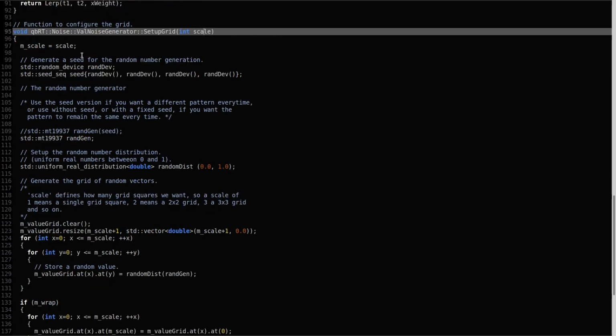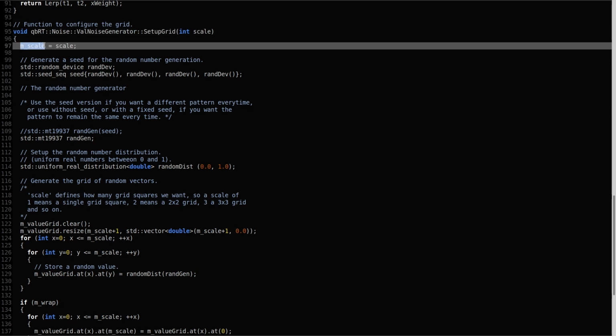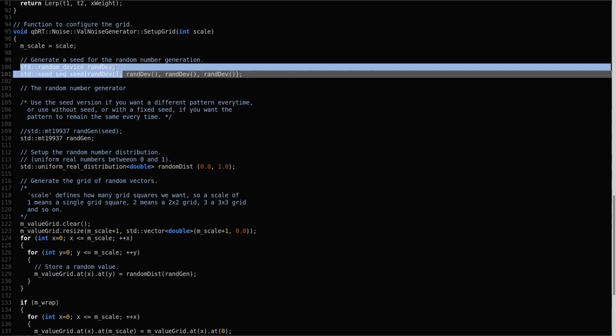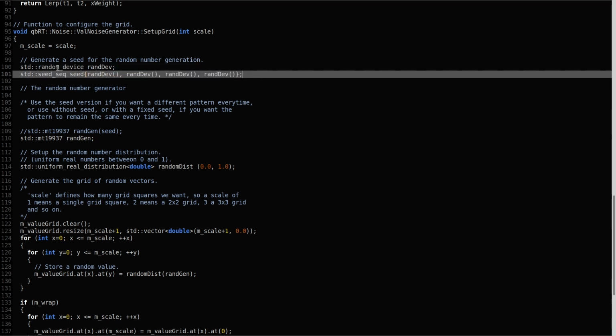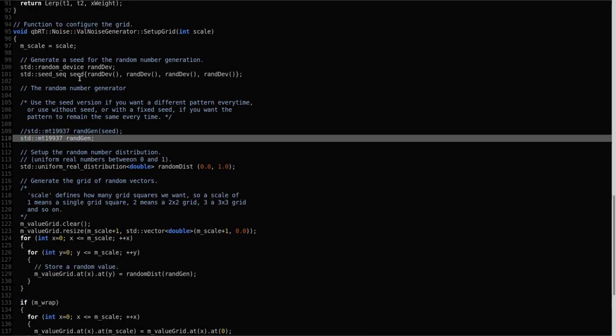It gives us an integer scale value, which we store in m_scale, and that's simply the number of squares. A scale of 2 would mean 2 by 2, 3 would be 3 by 3, and so on. We're then using the random number generator here, so we set up a random device that we call randdev, and we set up a seed sequence, which is a standard way of doing it. We just concatenate those values together to create a seed sequence. And we can either use the seed sequence or not, and I've put this in the comment here. Use the seed version if you want a different pattern every time, or use without the seed or with a fixed seed if you want the pattern to remain the same every time. So that's kind of important.